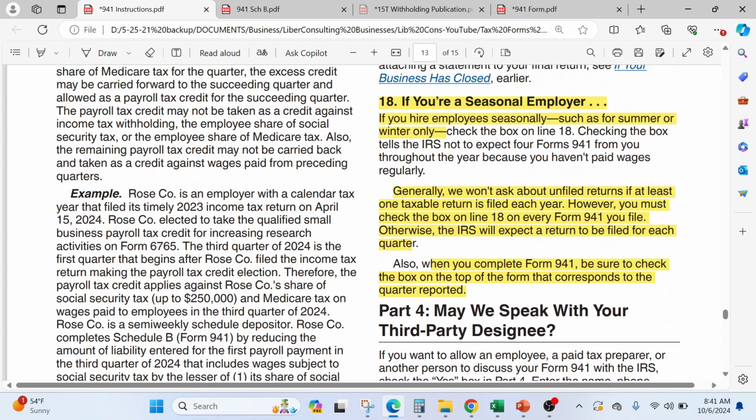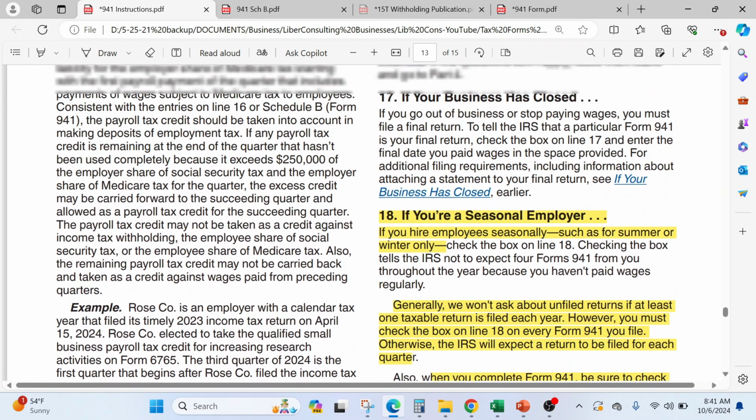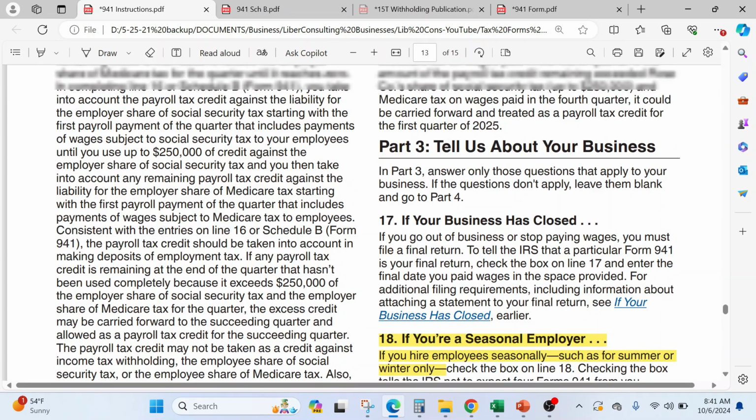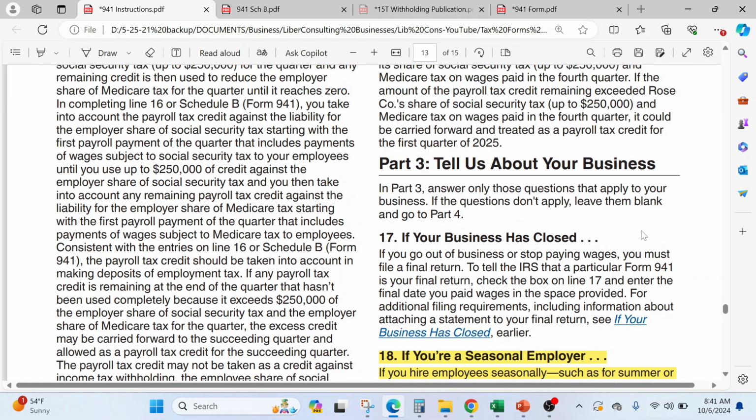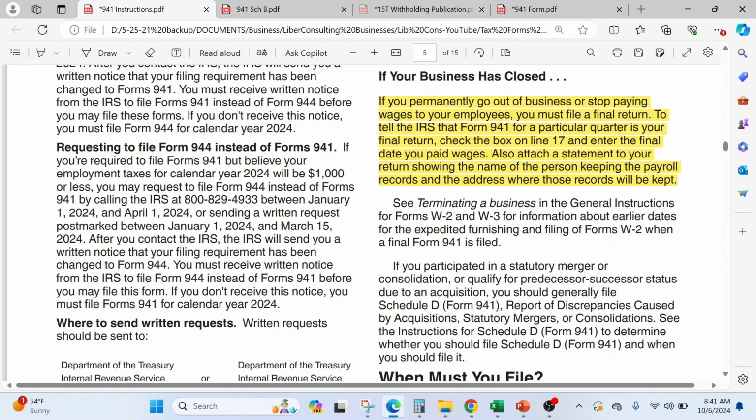And you'll be able to read more about it on page 13. They also have an area for if your business is closed, which is earlier, on page 5, about what you should be doing. I can give you a few seconds to read it, but I'm not going to discuss that in this example.